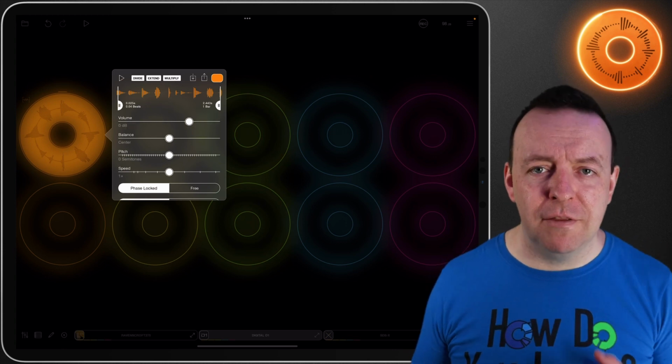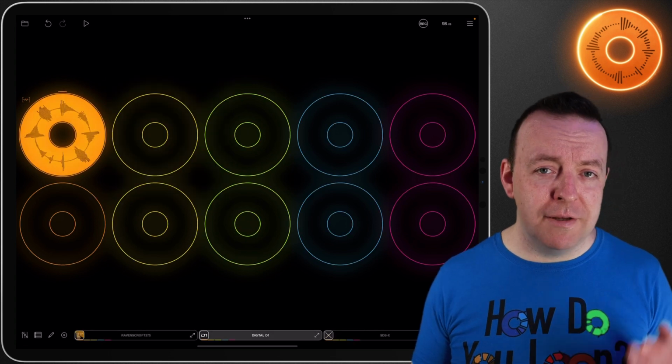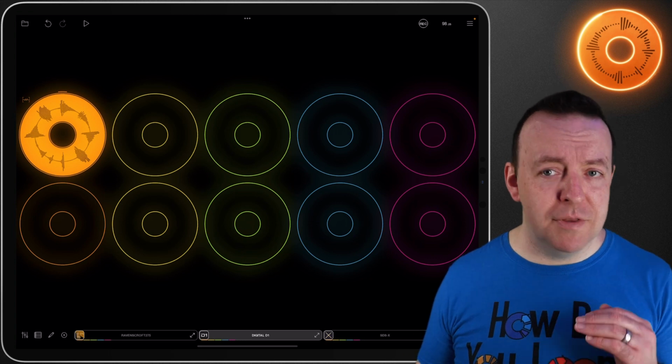Now that's obviously controlling the volume. You could have it controlling the pitch or the speed. It depends on what you want. The next one I've got a button underneath that fader, and I want to mute this specific clip.